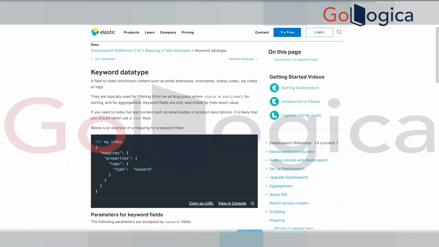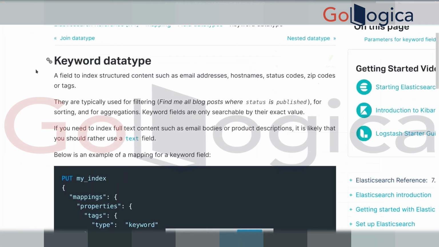Okay. I'm just looking at the keyword here. Yes, can you read it out? The field to index structured content such as email addresses is typically used for filtering and sorting applications. Yes, fields are only searchable by their exact value.